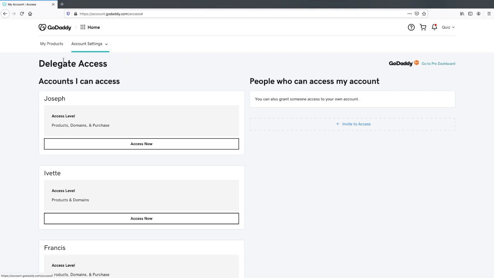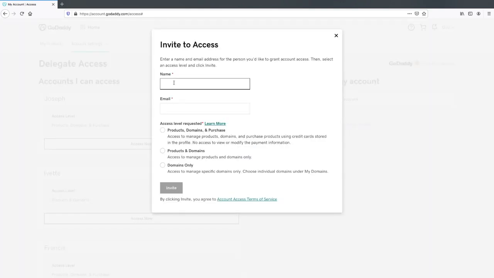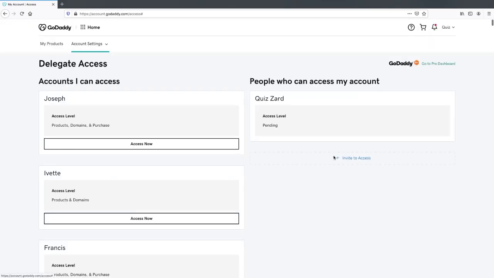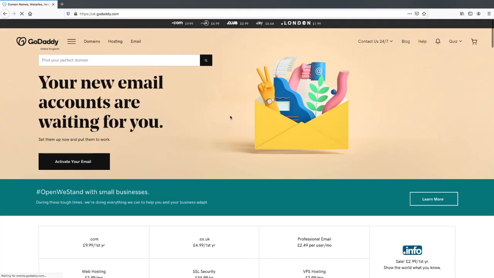Click on delegate access. Once you get to delegate access, you'll click on invite to access. You'll type Quizzard and our email address. Now, in order to build your website for you, we only need access to products and domains. So you'll click on that and then click invite. When you click invite, it will send us an invitation. And now you're all set.